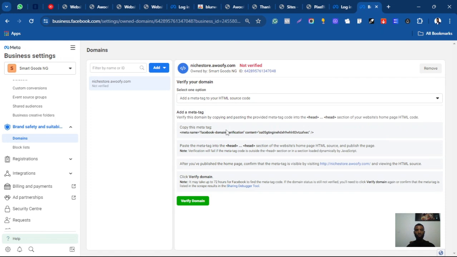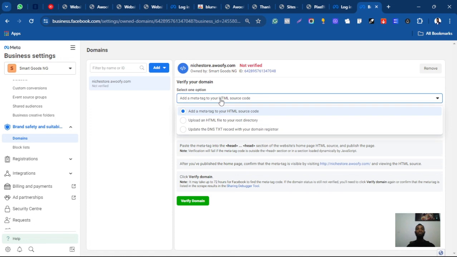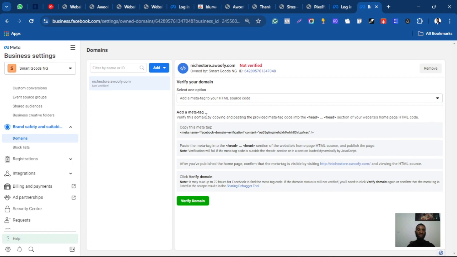Now, the next thing I'm going to do here is to copy this meta tag. To verify your domain name, Facebook gives you three options. One is to add a meta tag to your HTML source code. Two is to upload an HTML file to your root directory. And the third option is to update the DNS TXT record with your domain registrar. But in this case, you're going to be using the meta tag option. So copy this meta tag.